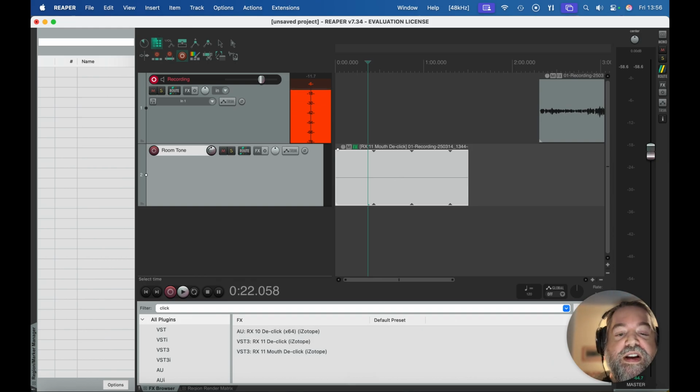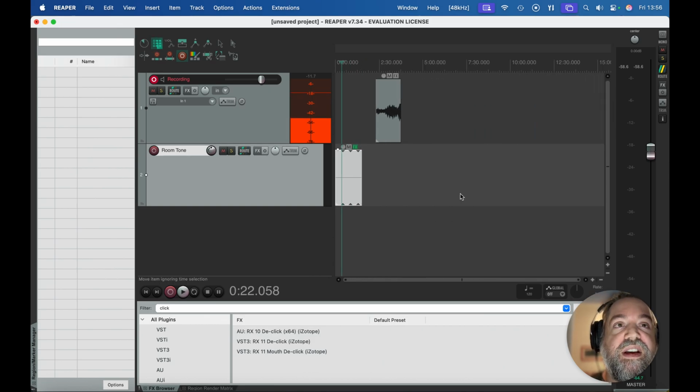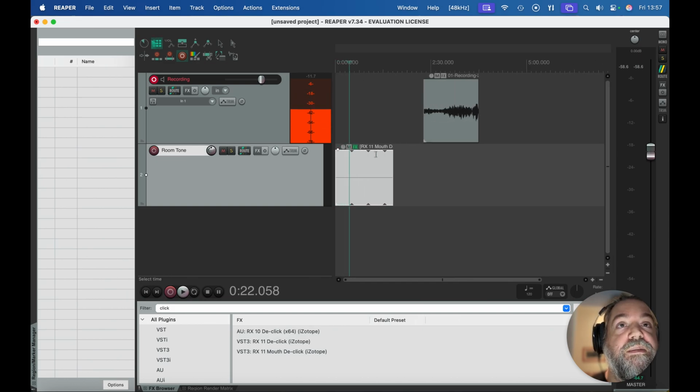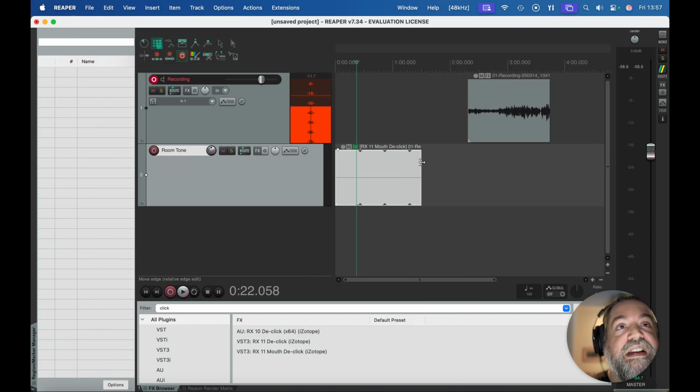So one of the best things about using a non-destructive DAW is that we're about to extend this room tone a lot. And in something like Audacity, that would create a massive file, at least a massive duration file, even if the file size itself wasn't huge. In Reaper, all we are using is that same small file. It's just Reaper knows to repeat it again and again and again.